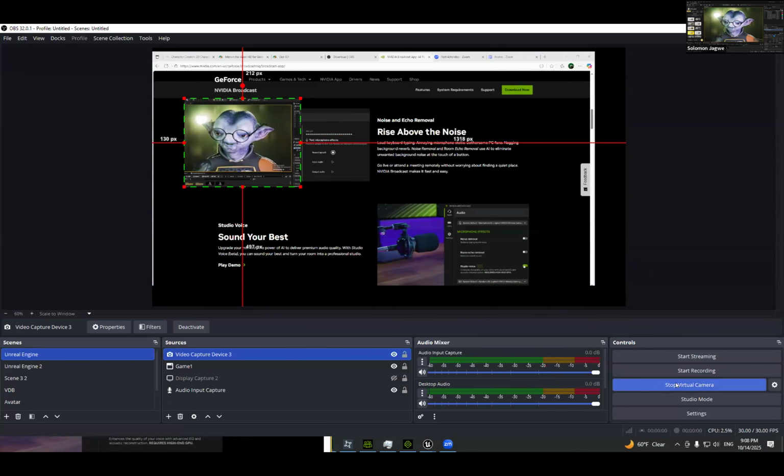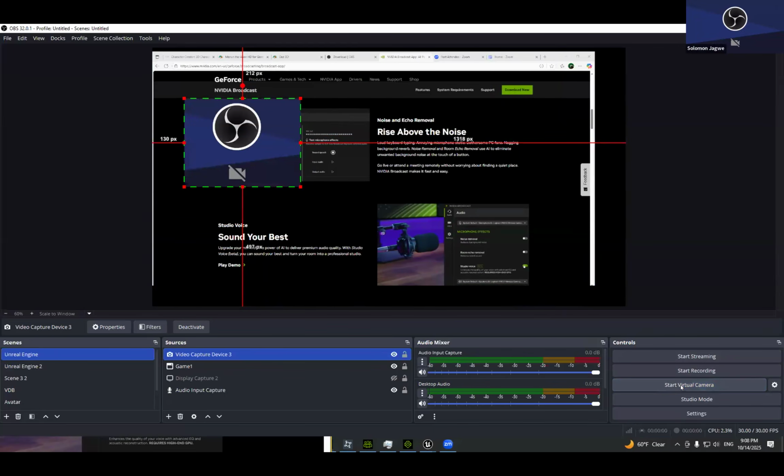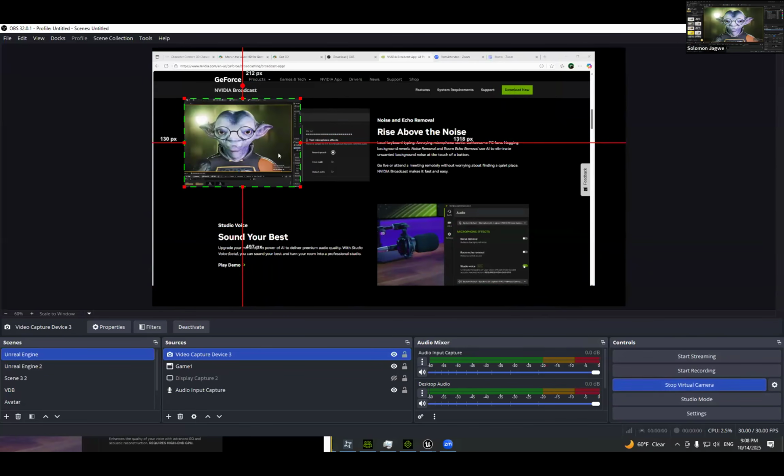On the VTuber part over here, the reason that I'm starting with this is so you get a sense of how this is all working. Then I'll get into the characters. So let me move this bar over here a little bit. There's a virtual camera in OBS. If I stop the virtual camera right now, you can see that it's not working. And when I turn it on, then it starts working.